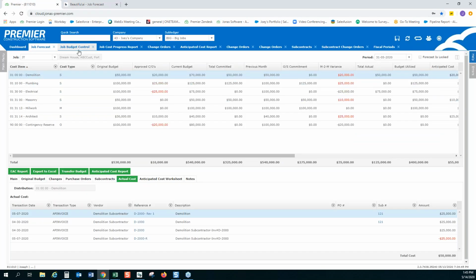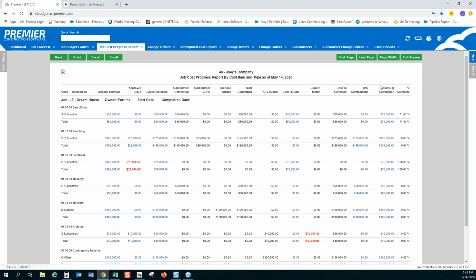Mm-hmm. So I'm assuming they mean on this job cost report here. Yeah. Well, that's definitely a great idea. But the other thing is you can also get this exact report on the job forecast screen too, right? You could simply recreate that too. But that's also a good enhancement request as well.